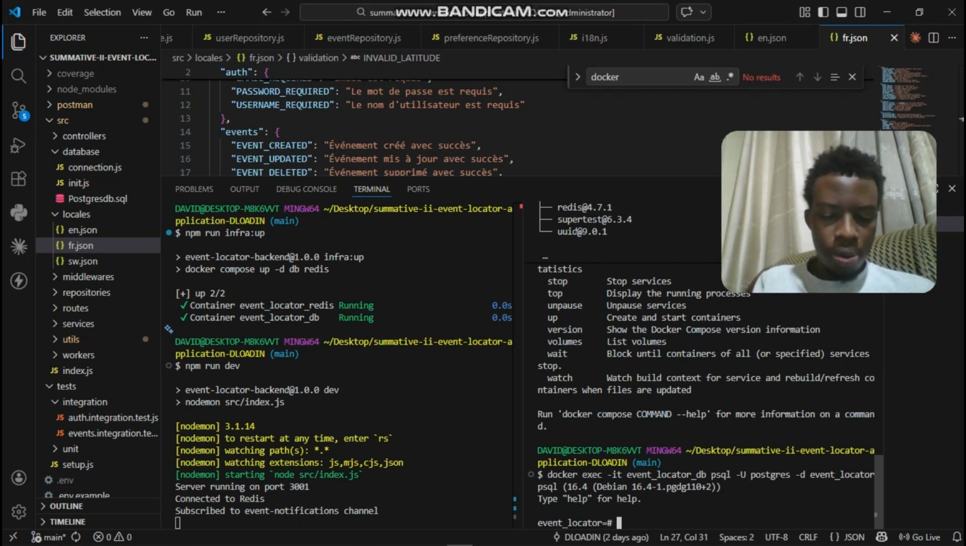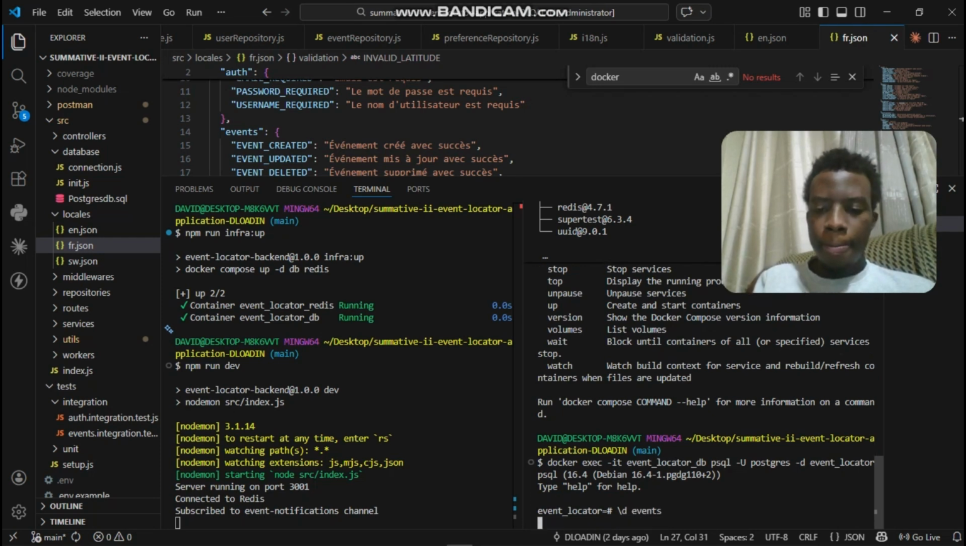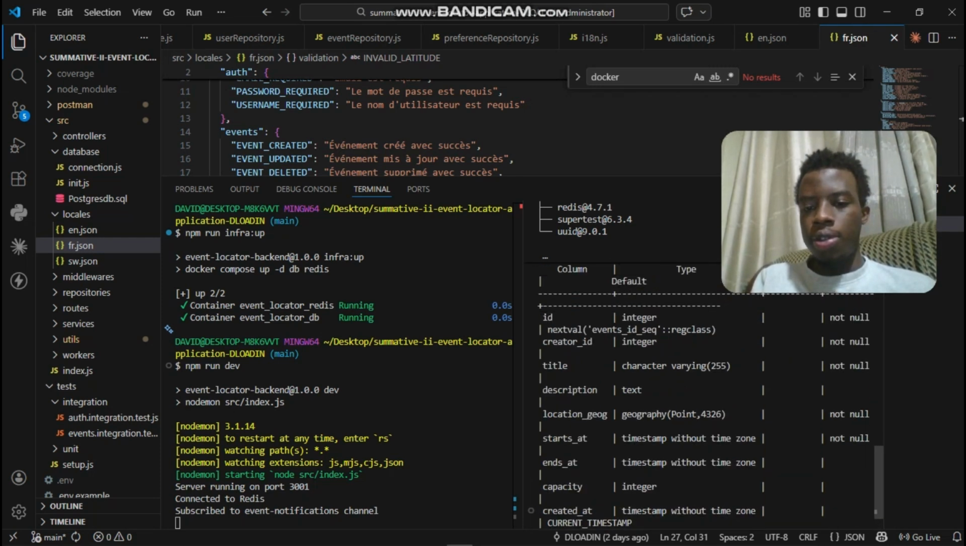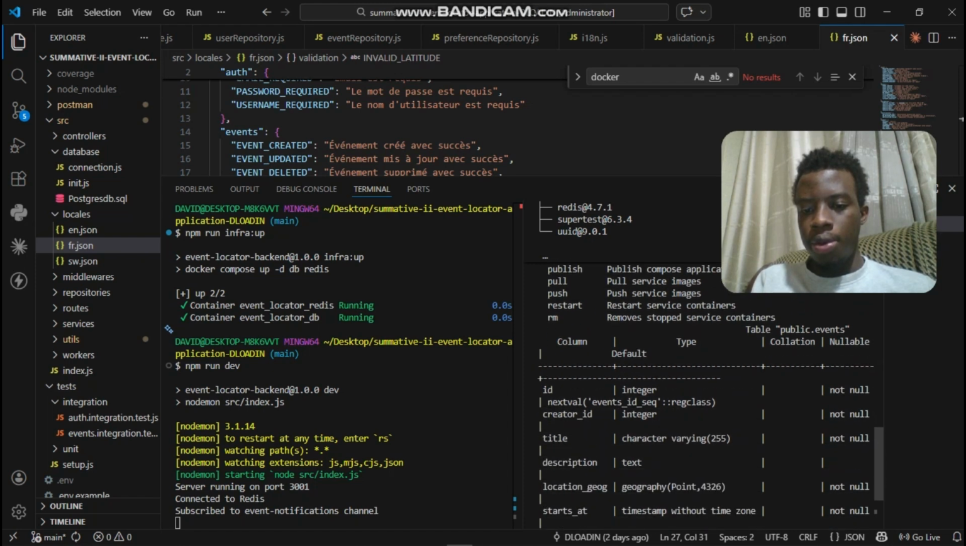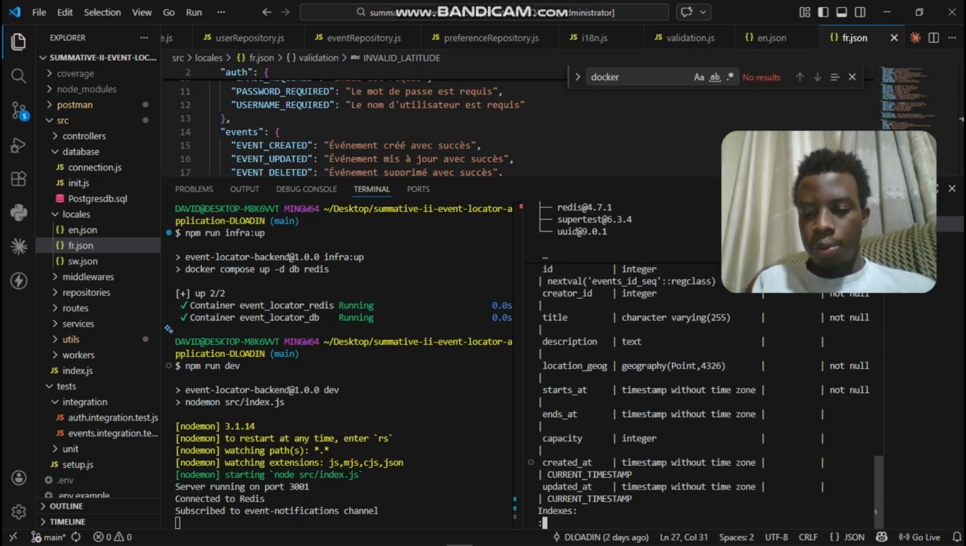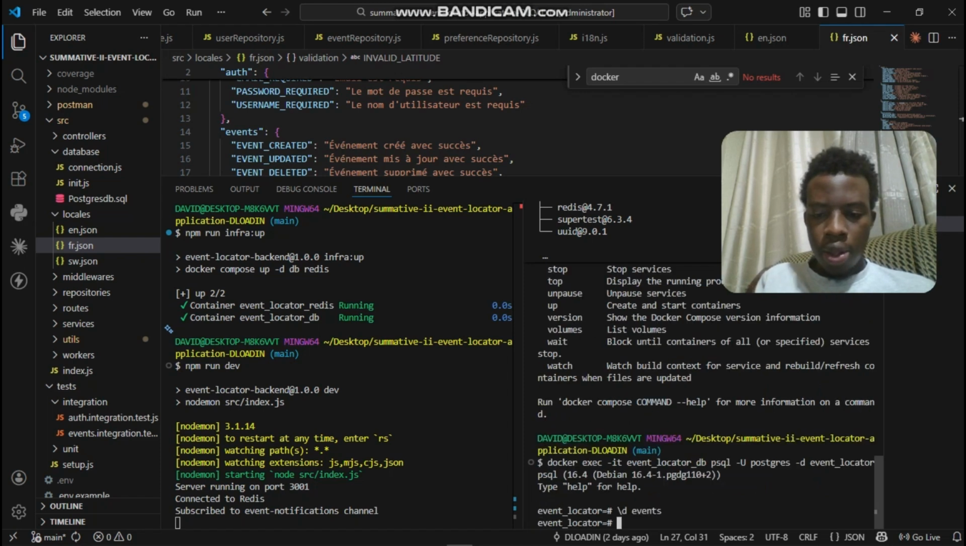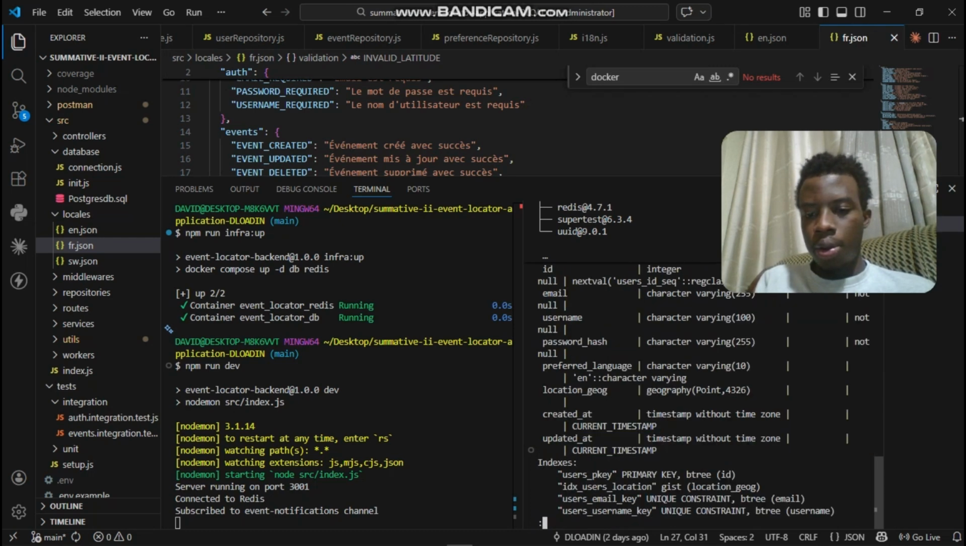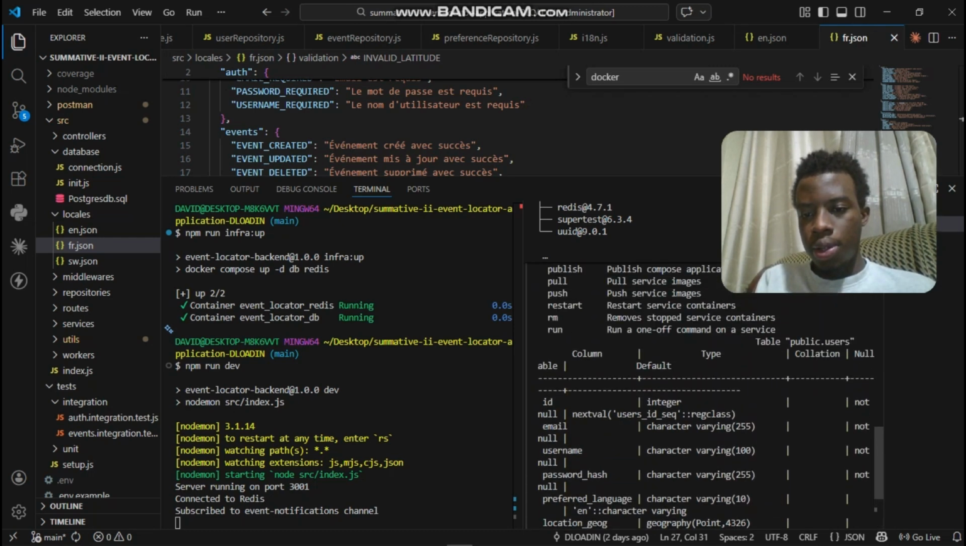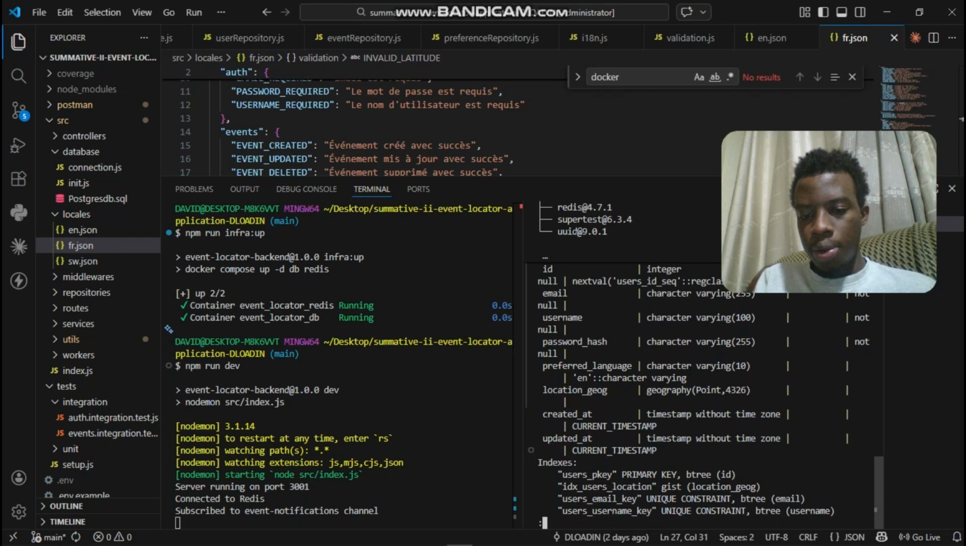For example, if we take an example of the events table, you can get to see the events table itself. When I try to run the users table, you can also see the users table.